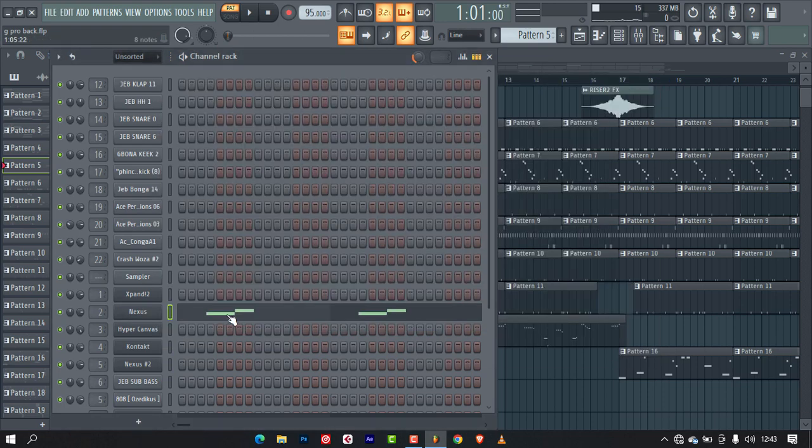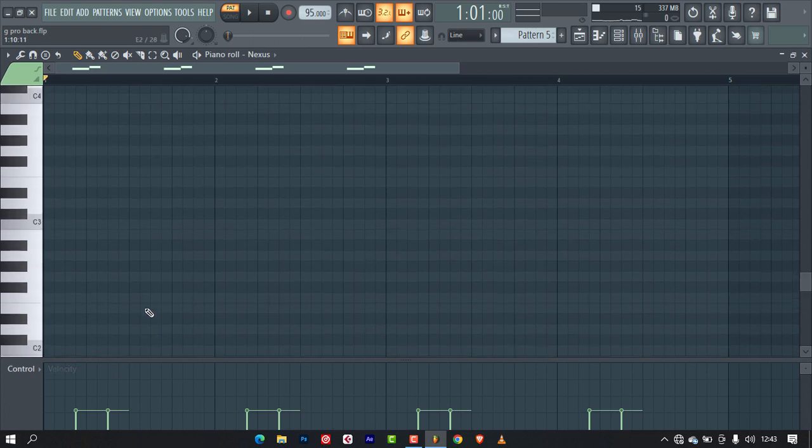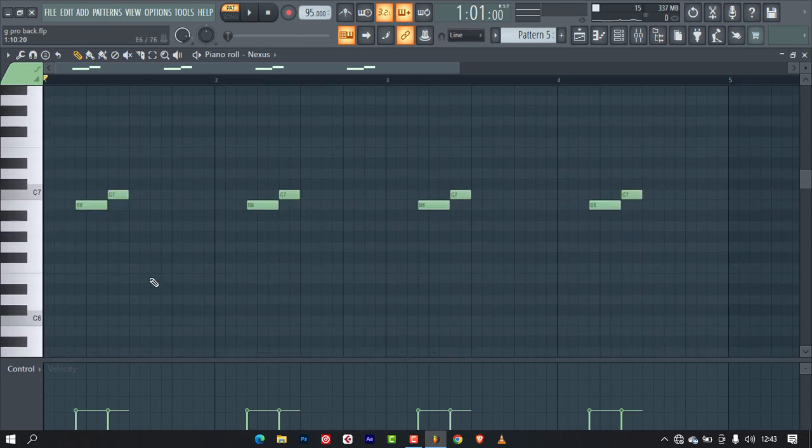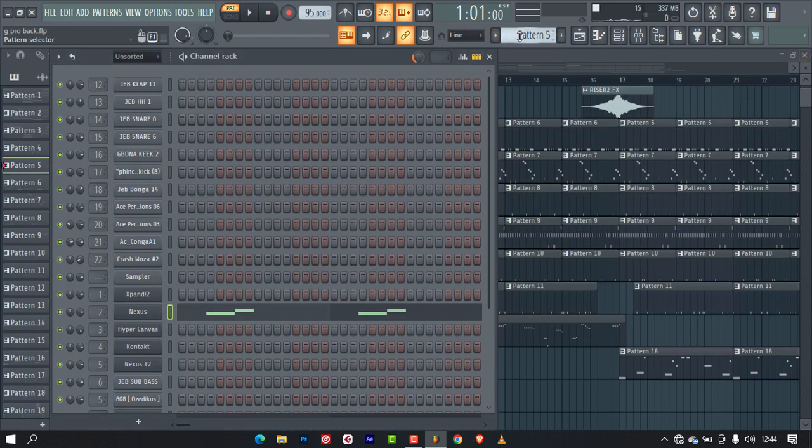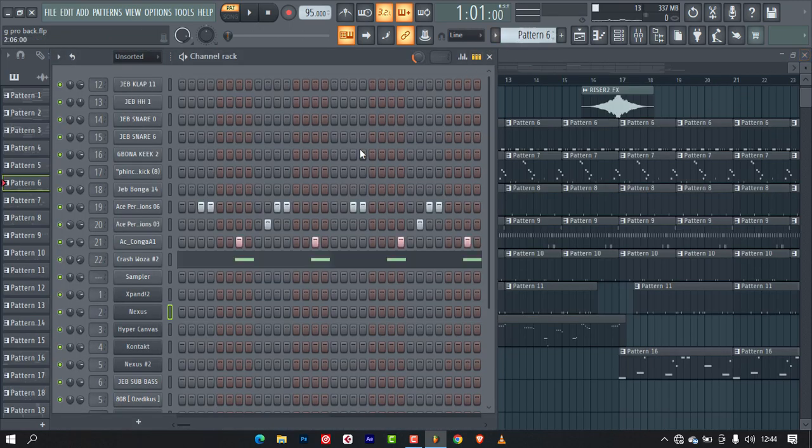Then if I go to pattern number 5, I went back to the whole wood brass from Nexus, and if I just open it like that, you can see very simple like that. Be keen on my velocity down here. As you can see, I always reduce my velocity so that it can't contradict with another instrument.